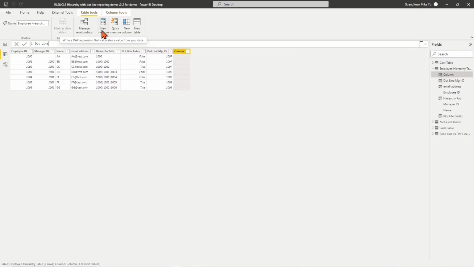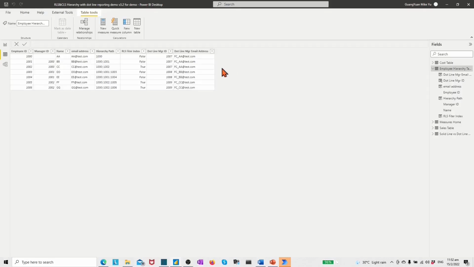With them, by using LOOKUPVALUE, we can bring the dot line manager email address into the current table from the solid line with dot line mapping table. Now in the table, we need to create the dot line linear hierarchy path column for all sales employees. My way for generating the hierarchy path is to replace each solid line manager ID of the column hierarchy path by the corresponding dot line manager ID.